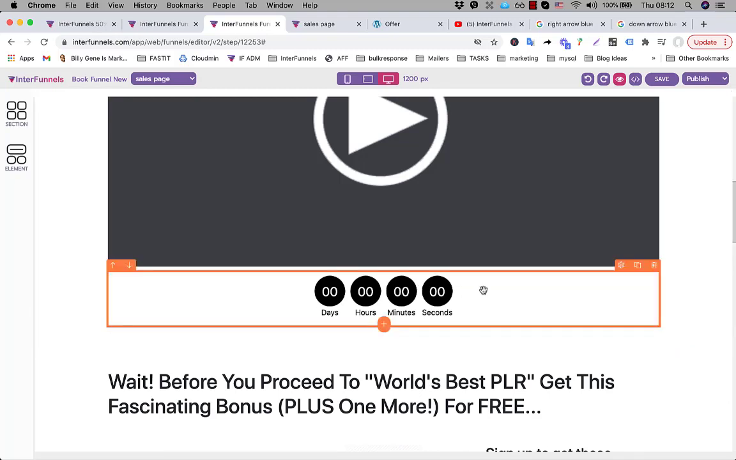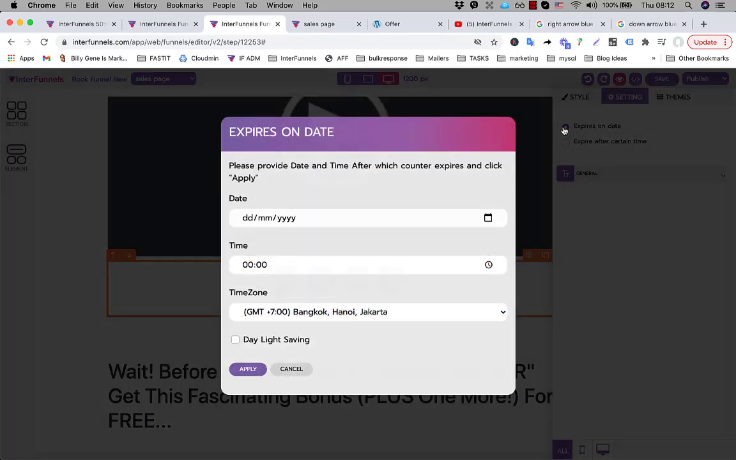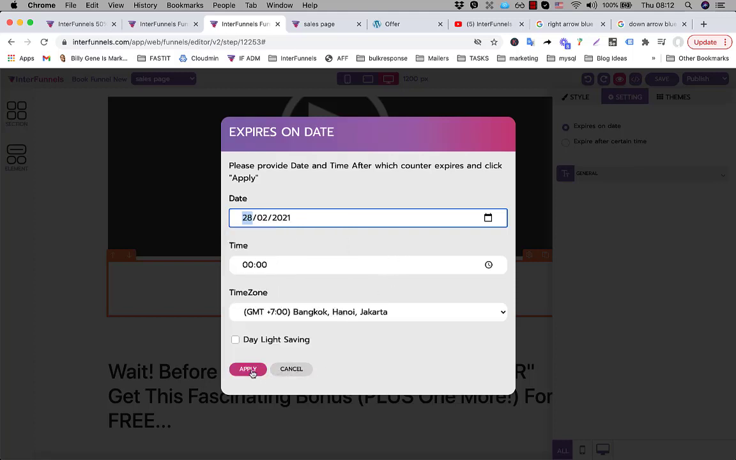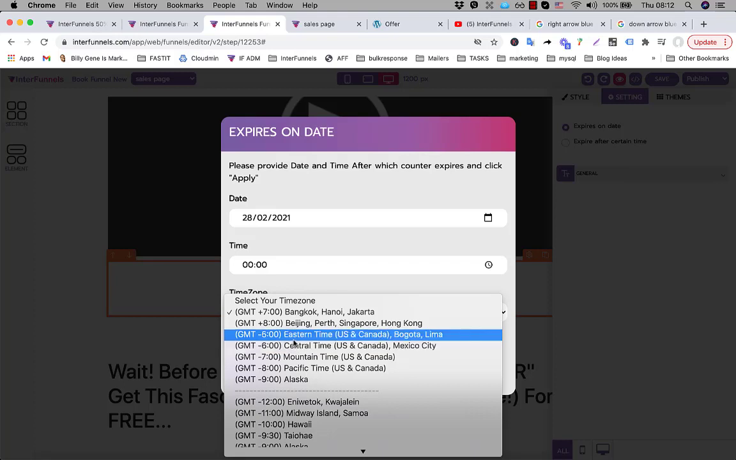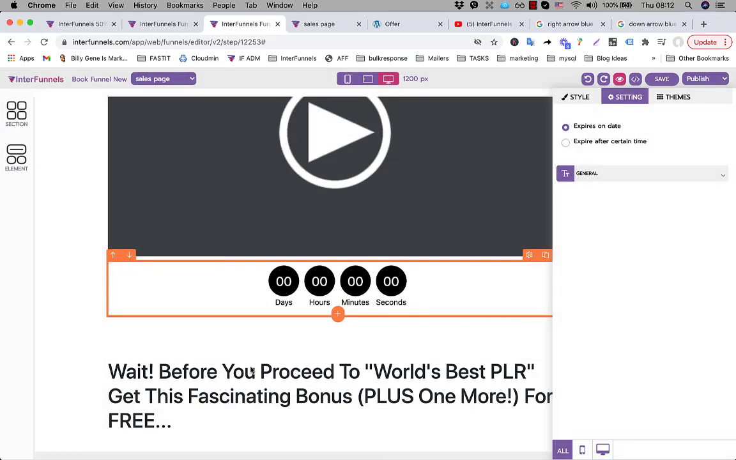So how to do the settings? Just click on this, and now you have two options. This countdown counter expires on a date or on a certain time. So if there is a fixed date of expiry for this countdown counter, you just click here and set a date, like I can set 28th Feb. Okay, and then you can set the time zone from here. You can also set daylight saving if you want to. And the second option is that if you want to set this countdown counter for 30 minutes, 50 minutes, a certain time, then you will use this option. Okay. All right. Good.